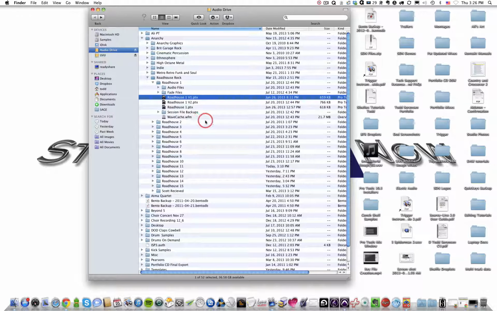The next file type is the wave cache file. The wave cache file is a file that allows Pro Tools to draw its audio graphically in your Pro Tools session quicker. So all of the audio data, not the actual audio files, but the actual graphical representation of those audio files, all of that information is contained in the wave cache file. So that way it helps Pro Tools to boot up and open much quicker than if it wasn't there.